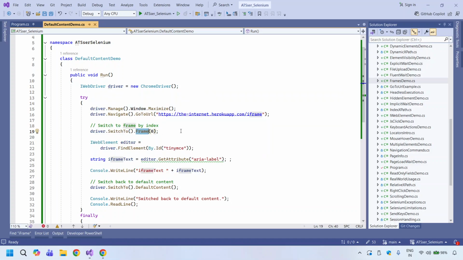Let me recap again. Frame issues often happen because we forget to switch back. So no switch back means no access to the main page.